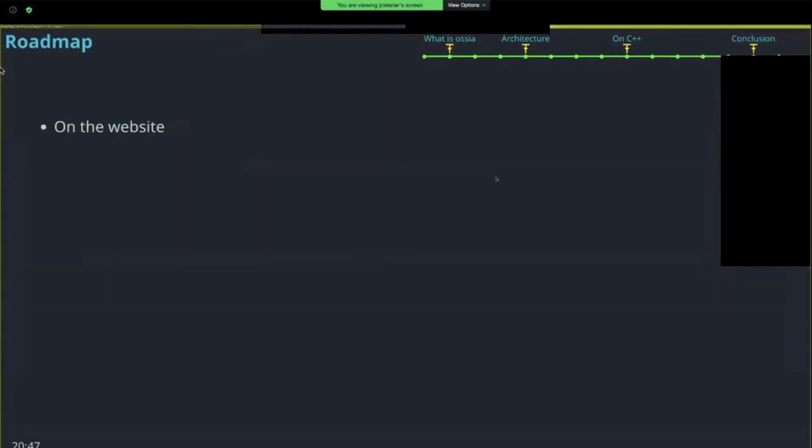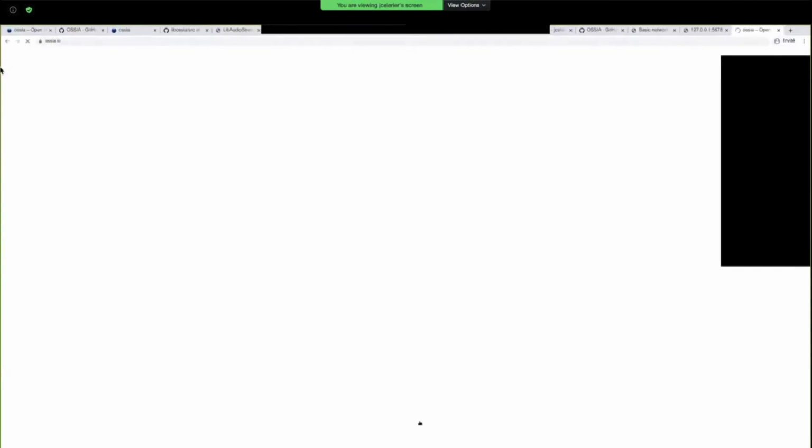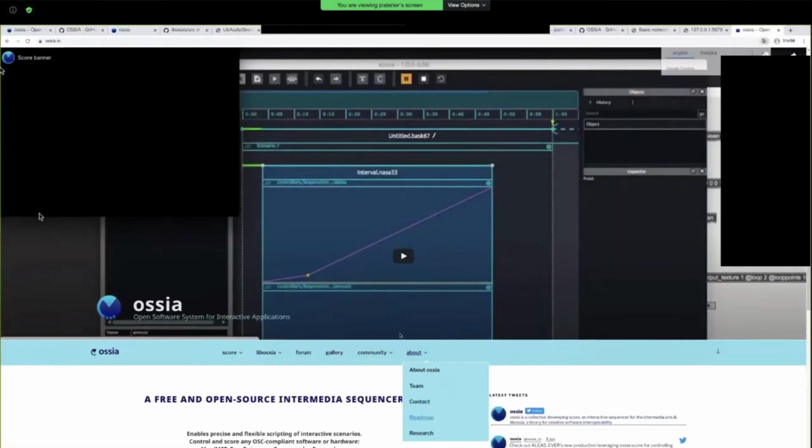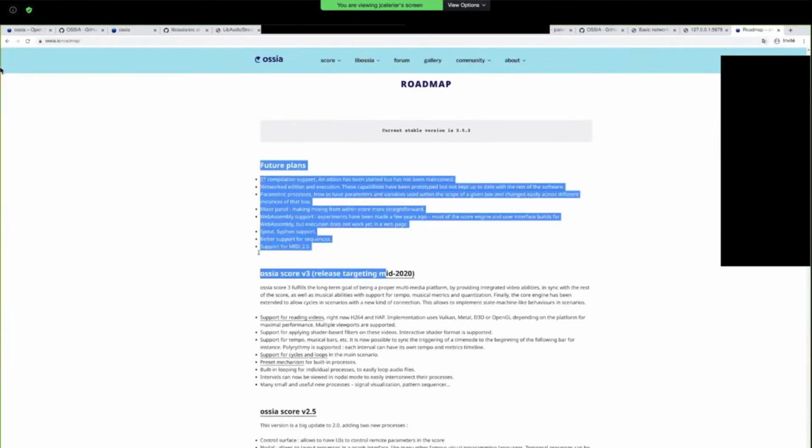There is a roadmap on the website. So important thing, website ossia.io. We are going to make it, but for now, yeah, roadmap. So everything that we are going to do next.